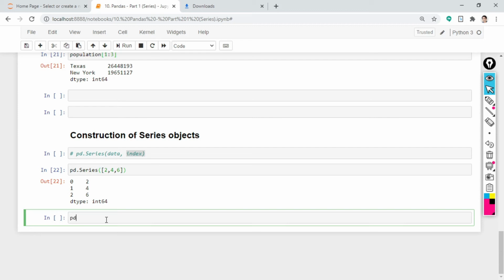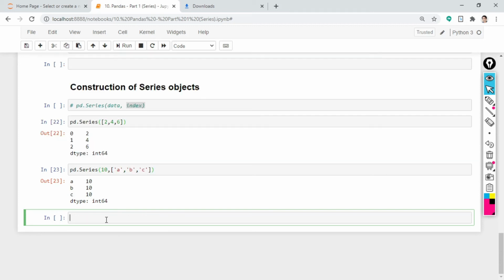So for example, pd.Series with 10, and then I explicitly define an index, again A, B, and C. Okay, Alt Enter. As you can see, for A, B, C, all of the values are 10. So it can be scalar. The index can also be explicitly set if a different result is preferred.